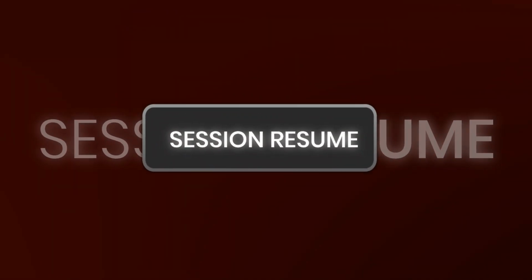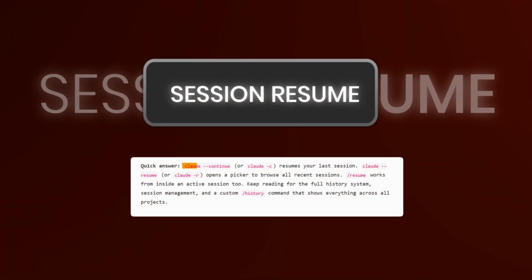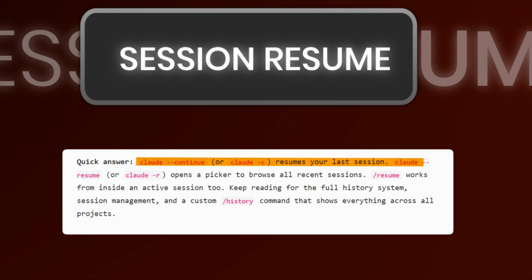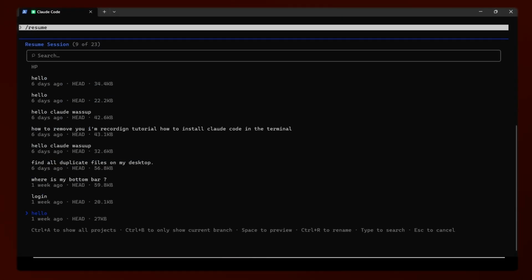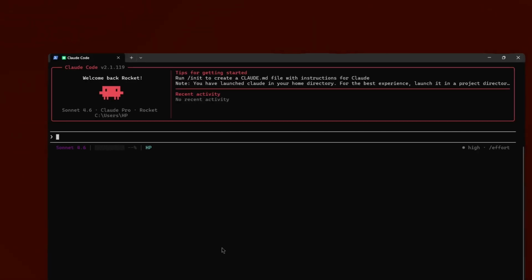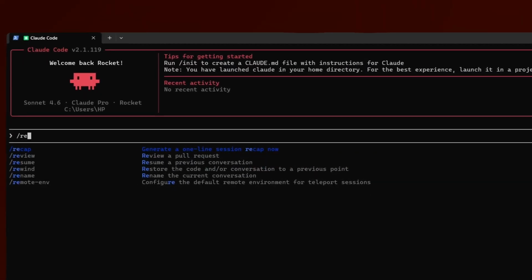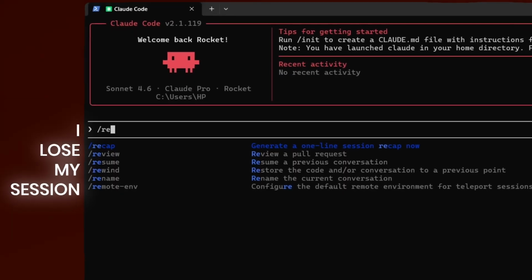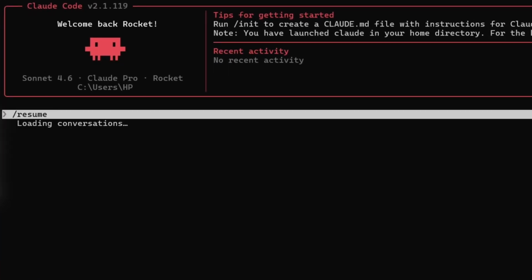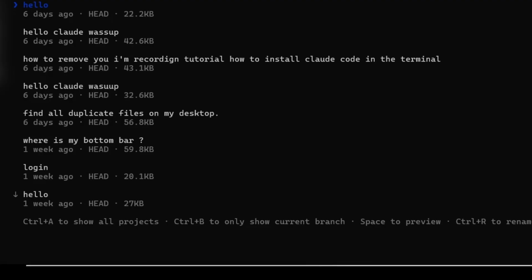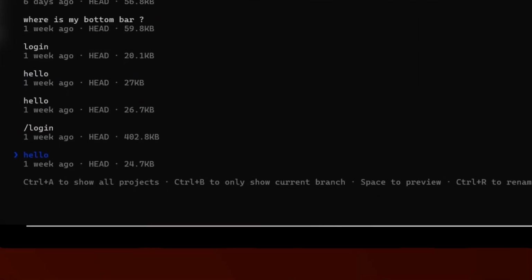So with Session Resume, you can access your previous sessions and conversations in Claude Code. So even if you close your terminal by mistake, everything is still there, waiting for you. For example, let's say I'm working on this project and I lose my session. All I do is type /resume, and Claude gives me a list of all my recent conversations. I just select the one I was on and I'm straight back in.